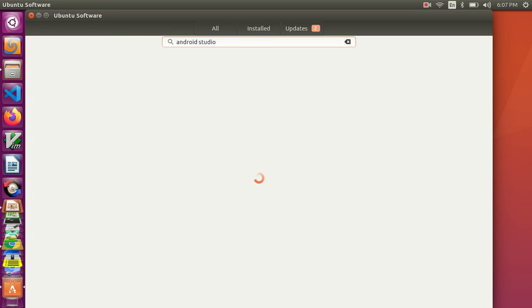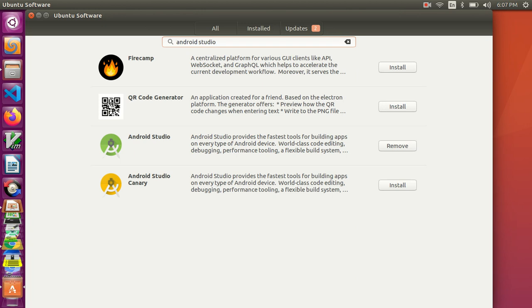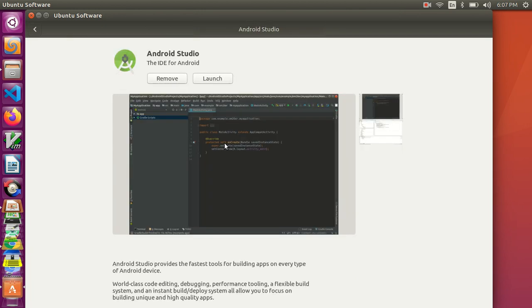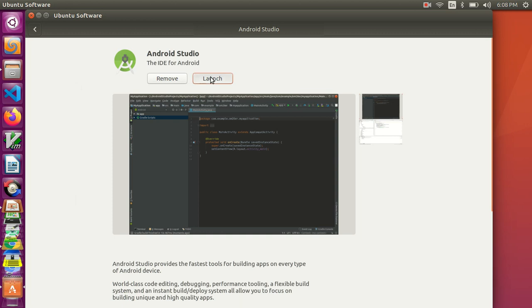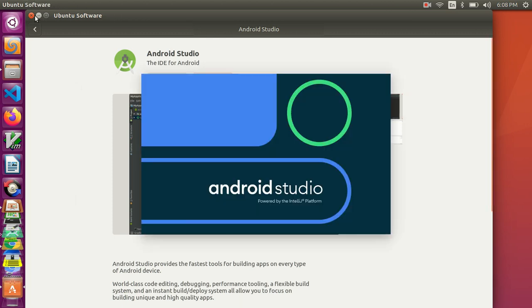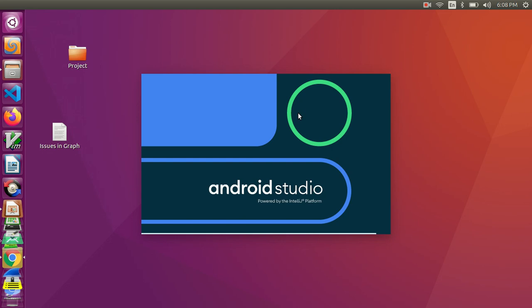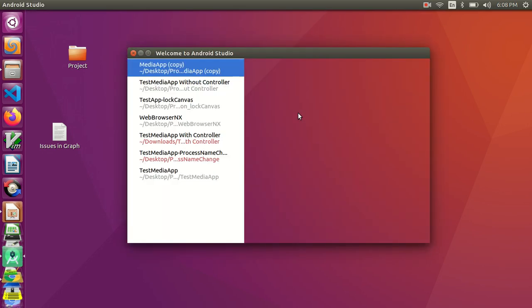If you are using a Windows laptop or Windows desktop, from the same URL you can download the Android Studio for Windows and install it on your Windows laptop or desktop. That's all. You can launch it from here, or otherwise from the desktop. I will launch it from here, and I will show you how to create a sample application today.